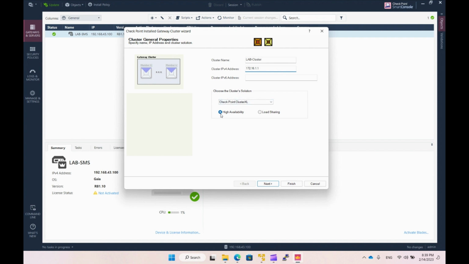Then we check what we need, a gateway in high availability or gateway in load sharing mode. We will select that this is a checkpoint cluster XL and it is for high availability. In high availability, we will have one gateway always active and the other gateways are always passive. There will be no load sharing between these two gateways. It's active passive.